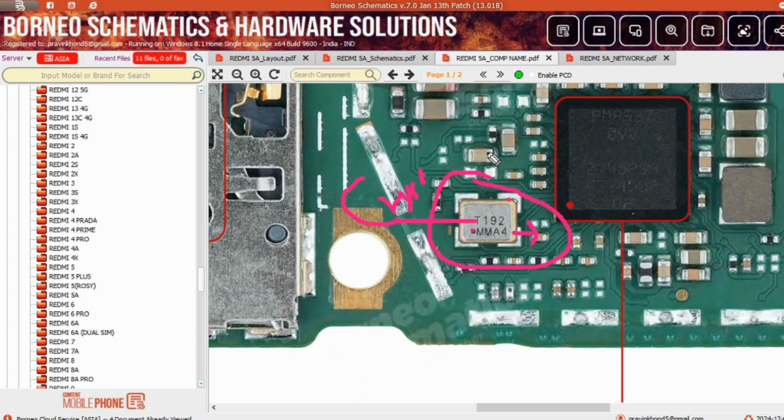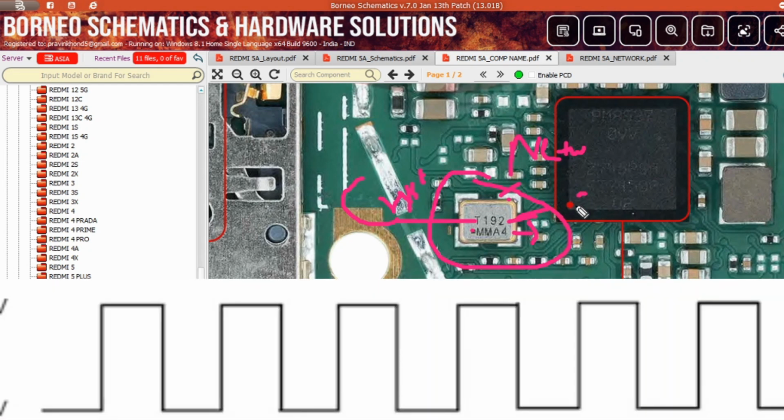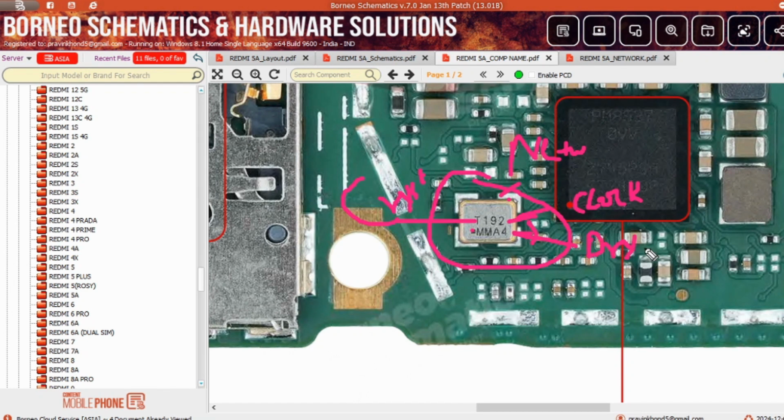So basically the network problem resolved. What happened when you heat up this component, or replace it, or change the direction? Your network came back, because through this component the power IC creates clock signals. Or you can say, if this component has a dry solder, due to this problem a no service or network issue is created. How? I will tell you.